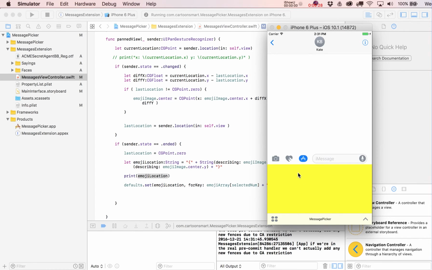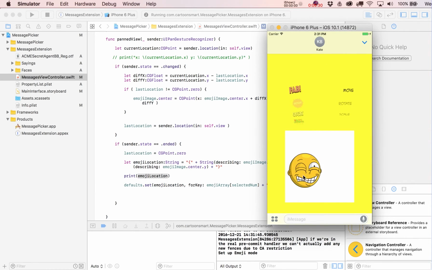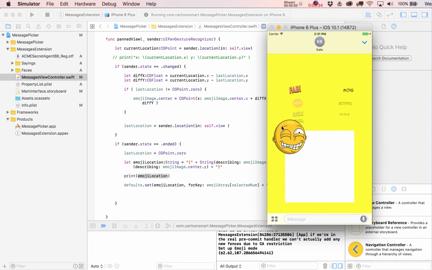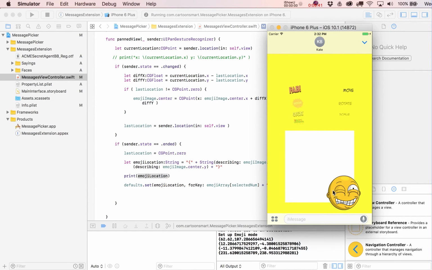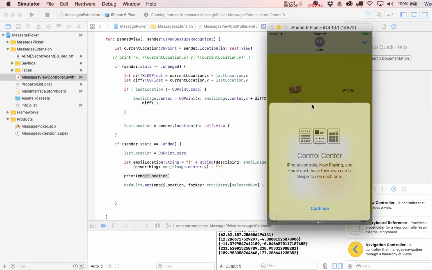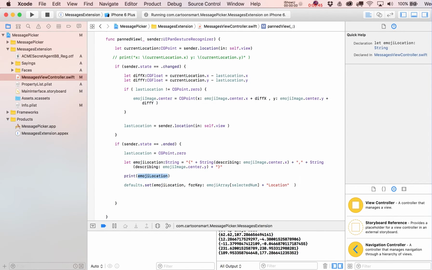Okay, so we're going to caption this. There it is. Move it around. And 62, 107. Let's put it over here. Yep, that looks like it's about at 0, 0. Oh well, I did something stupid. Okay, but obviously we can see that that's working.